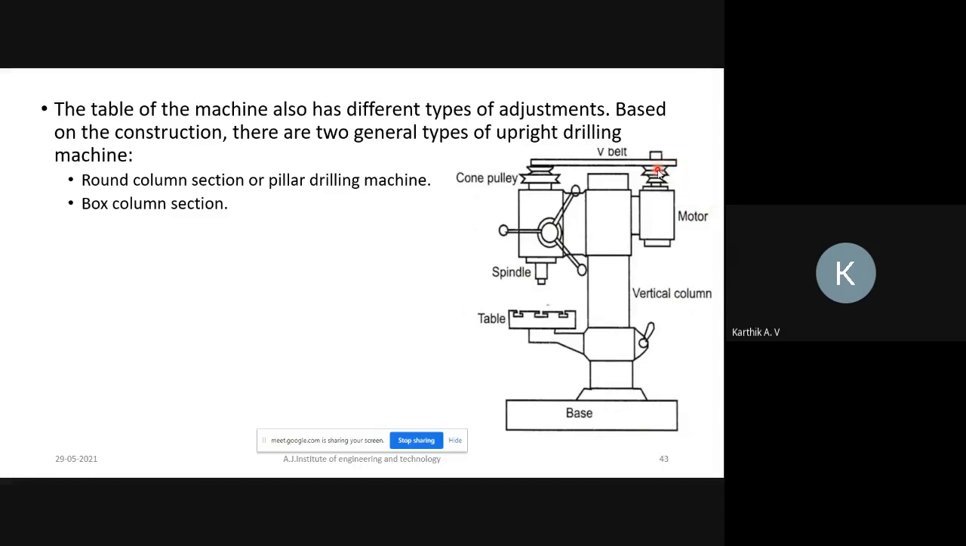So a V belt is used here. The function of the V belt is to transfer a large amount of energy from one shaft to another shaft for a short distance, so that is why they are using the V belt. Here the distance is very small, so the efficiency will increase if you use the V belt. Then the spindle rotates at the same speed as the motor. The spindle can be moved upward as well as downward with the help of this hand wheel, and a different pulley arrangement is there to increase and decrease the speed of the spindle.